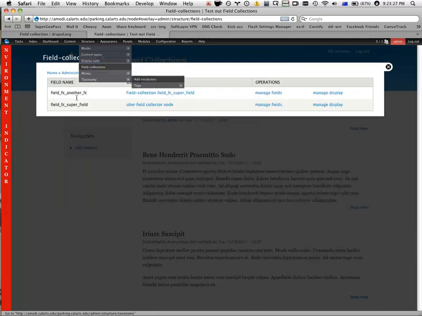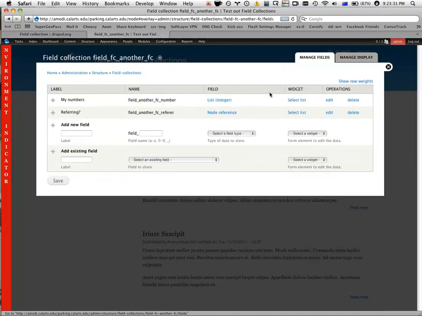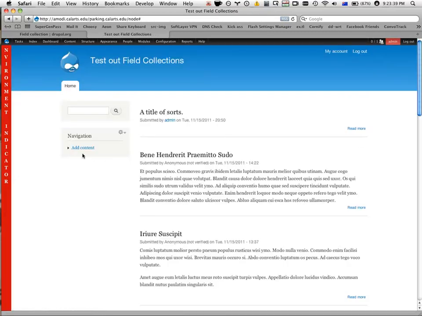And so if I go into field collection again, and I look at that other field collection that's there, you can see that it's holding a text field and, in this case, a node reference field. So what does that all look like when I go to add content?